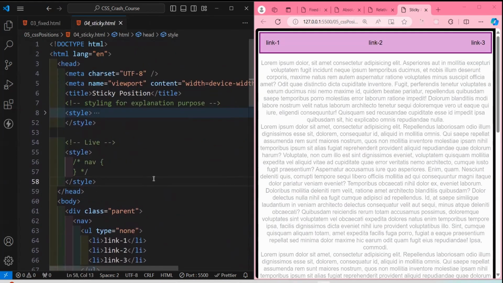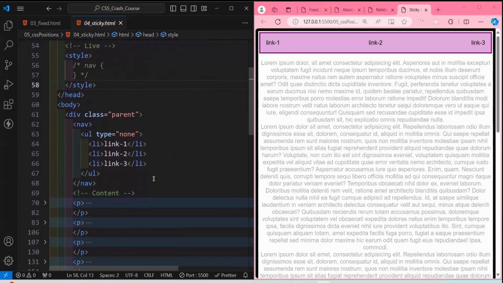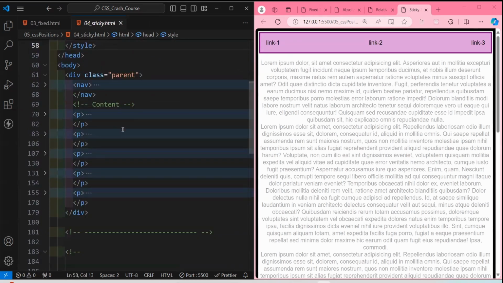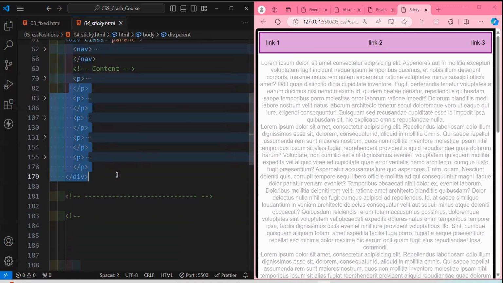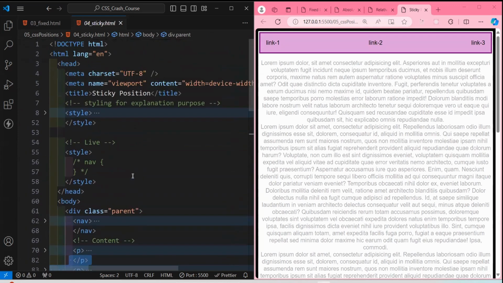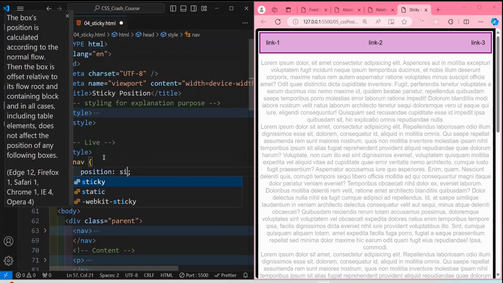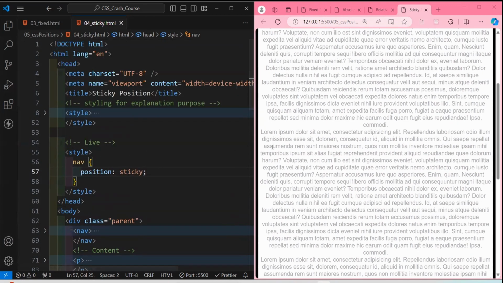Now let us try to understand sticky position. Coming to the sticky position, I have taken an example of a navbar. It will be the best example for position sticky. So I have taken a navbar with 3 links and a content similar to the previous example. I'm targeting the nav element here and making it position sticky here. So nothing is changed.